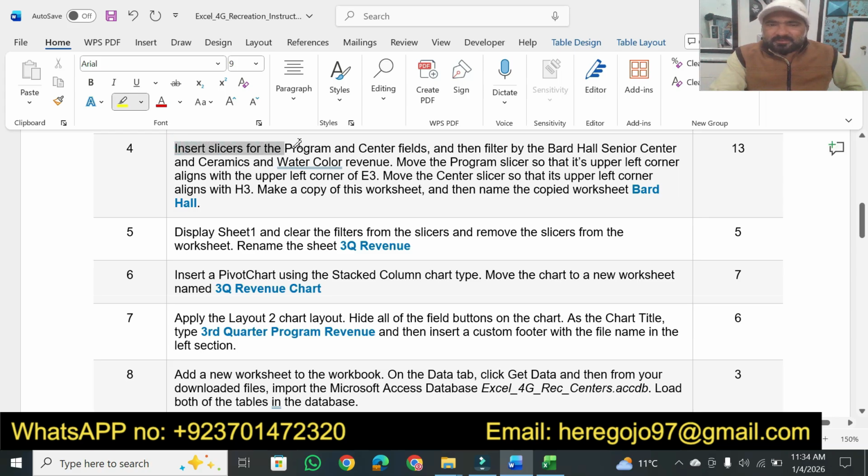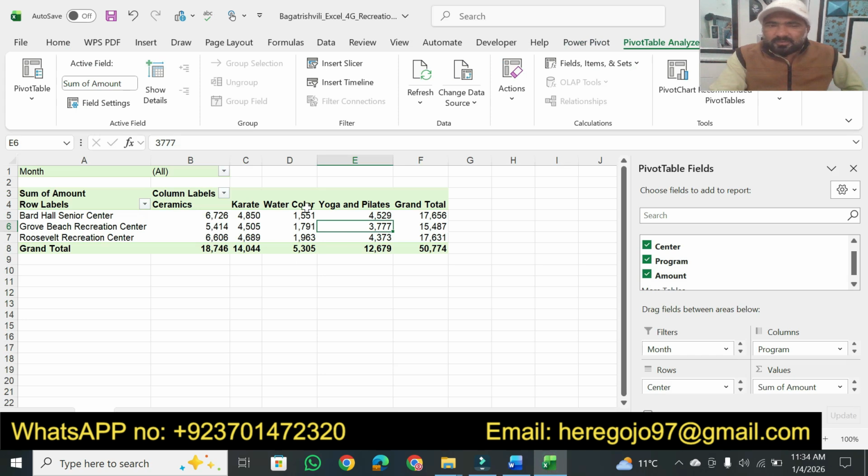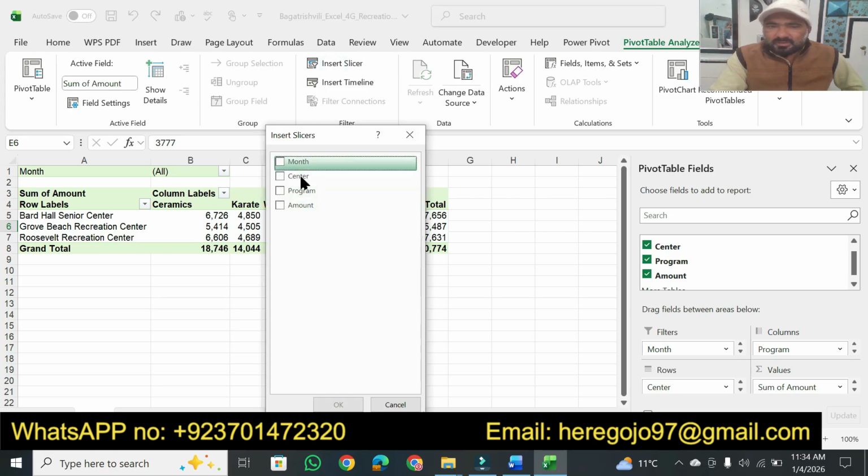Insert slicer for programs and center field. Now we have to insert slicers for the program and center fields. So we have to select this pivot table, then there is PivotTable Analyze, and here is Insert Slicer. So we have to insert slicers for programs and center. There is program and there is center. Click OK.